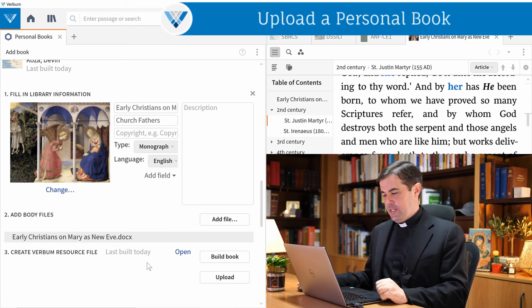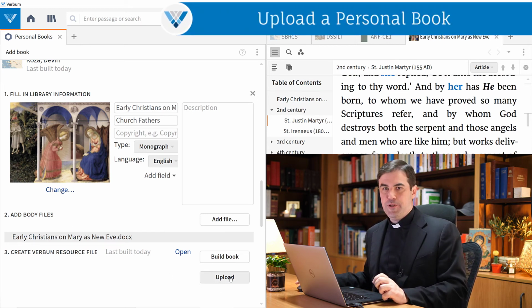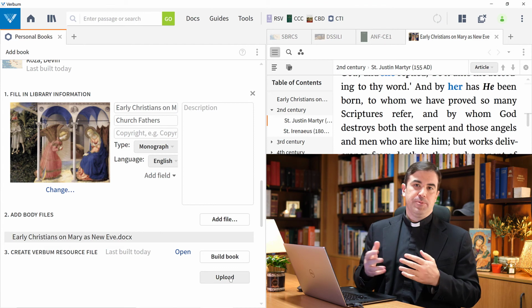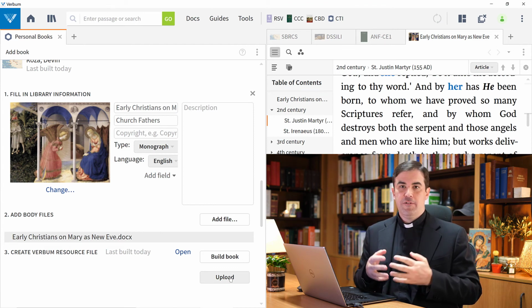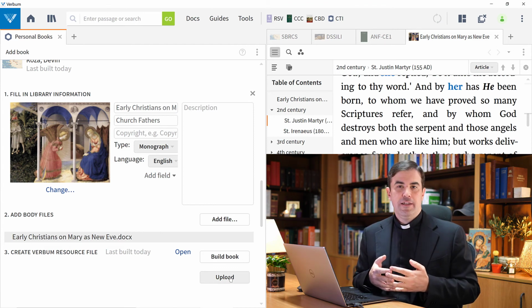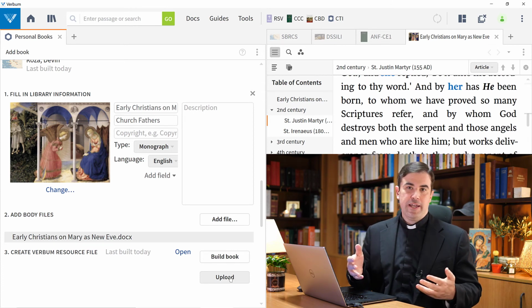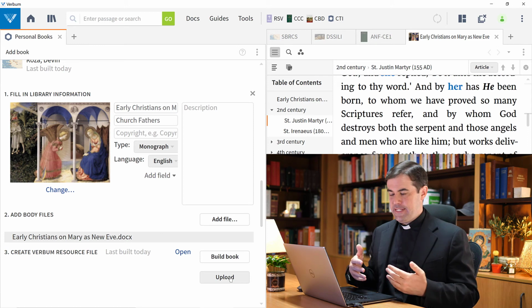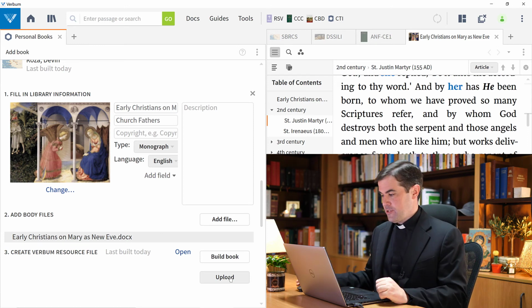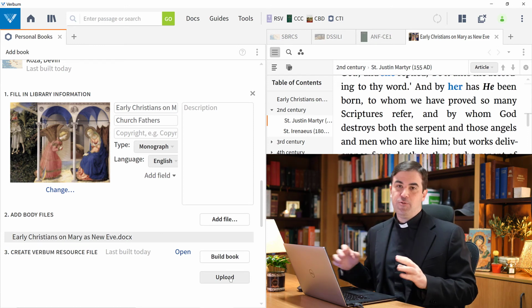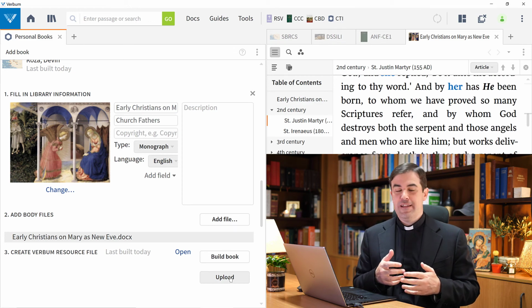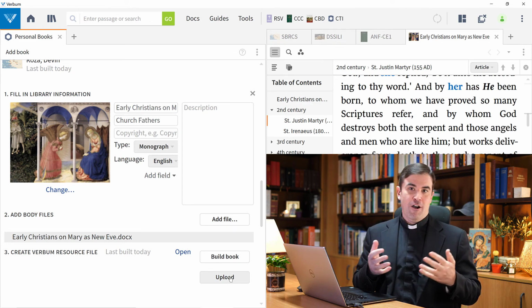There's a final option here, and that is the option to upload. I can choose to upload this personal book now to Verbum's servers in the cloud. And if I install Verbum on a new PC, it will simply automatically download with all of the tagging that I've already done on this resource. So that can be really useful to not have to recreate every time you install Verbum all of your personal books.